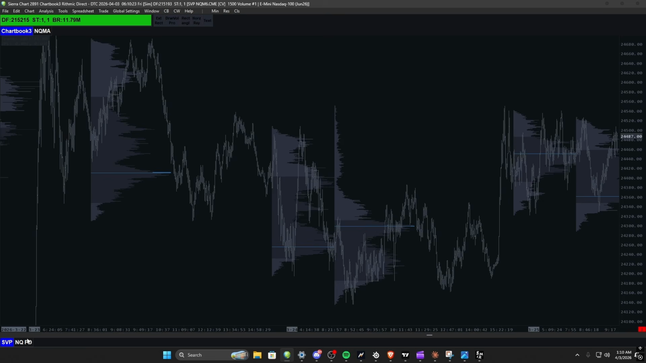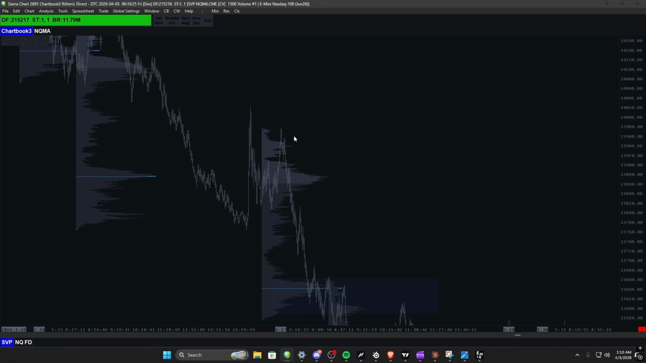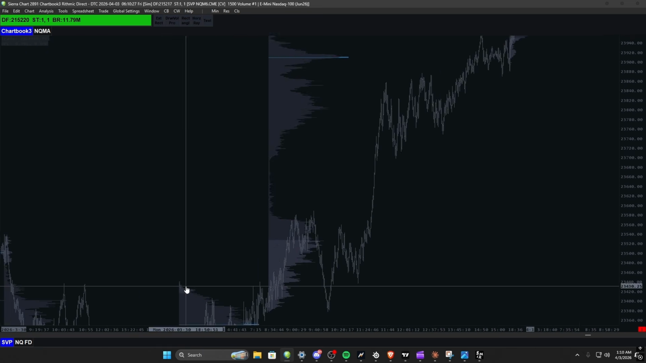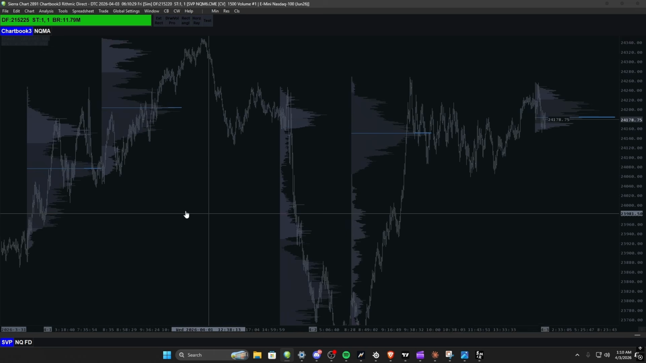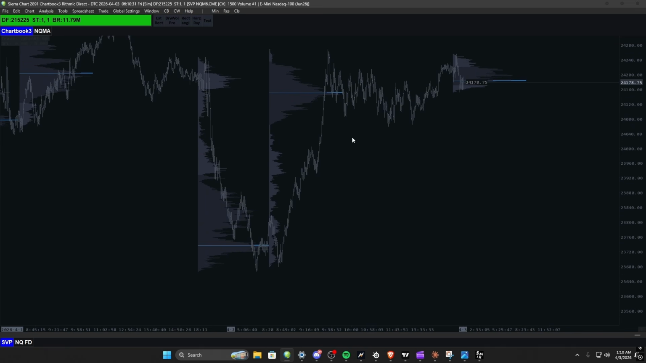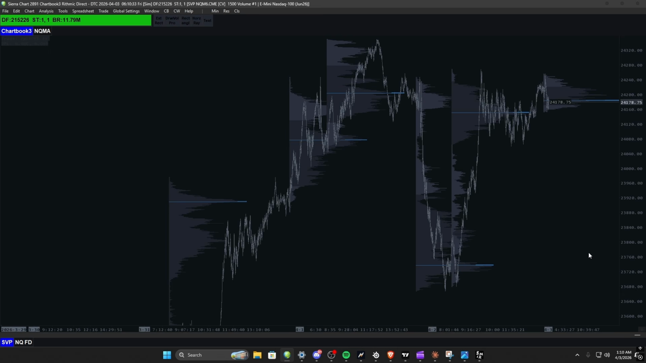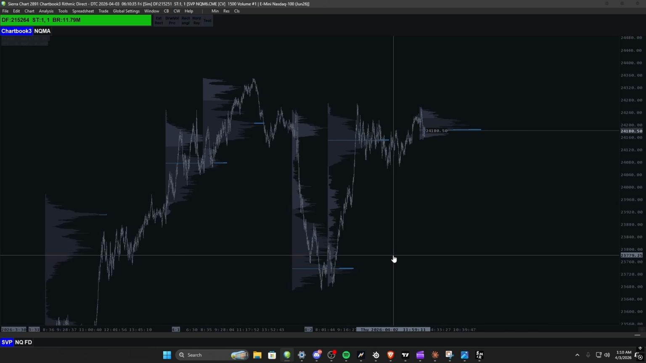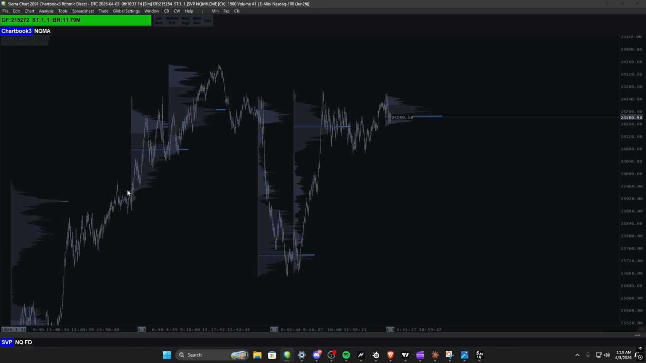But overall, that's pretty much what covers all the main things of auction market theory, and then actually how to apply it. Now, I'm going to have a separate video on contextualization, like how you form out context.